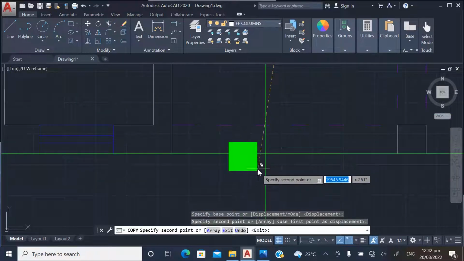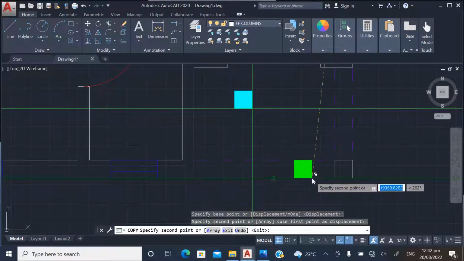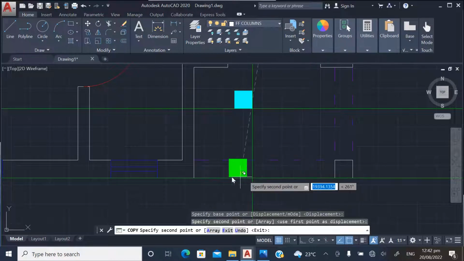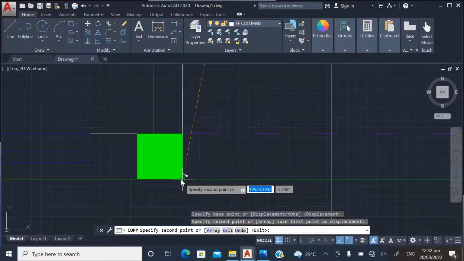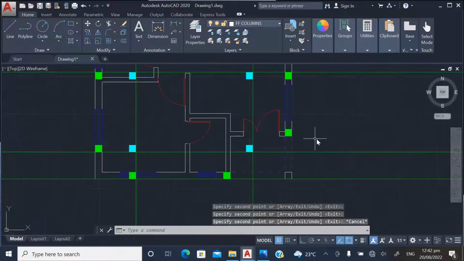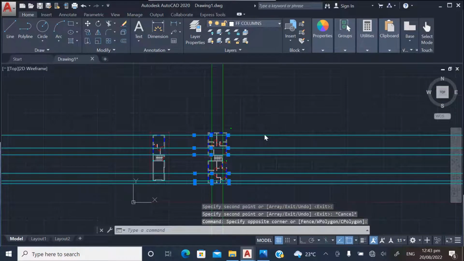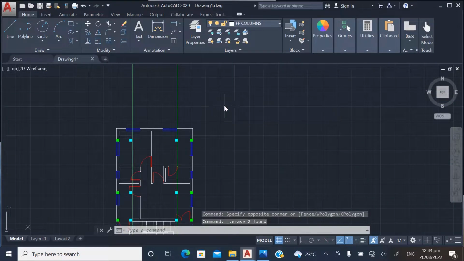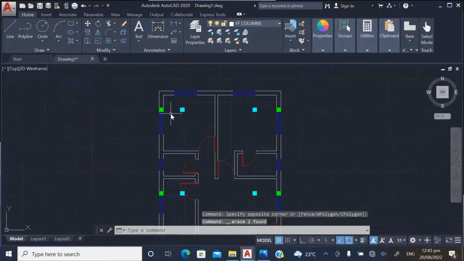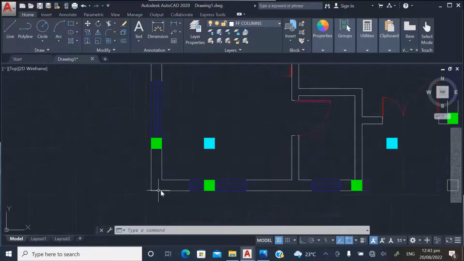Alright, so I don't want to drop a column here because I have a hack here and I want to maintain this hack, so I'm going to drop the column here instead, and I will drop a column here instead. Alright, so now I can delete these temporary lines. Alright, can delete this one as well. Okay, now I am done with the first floor columns.